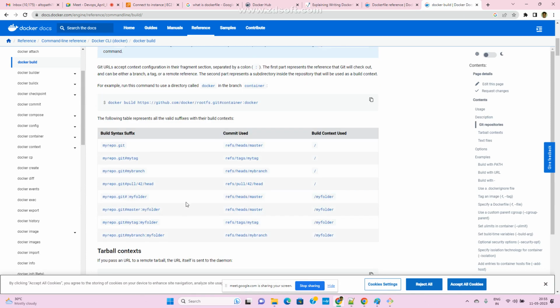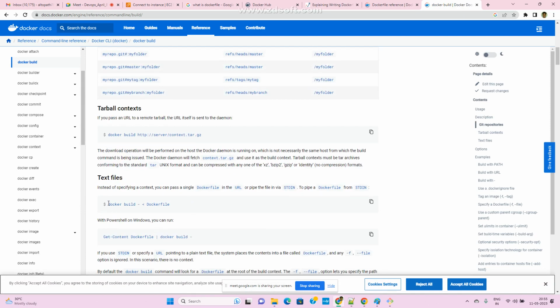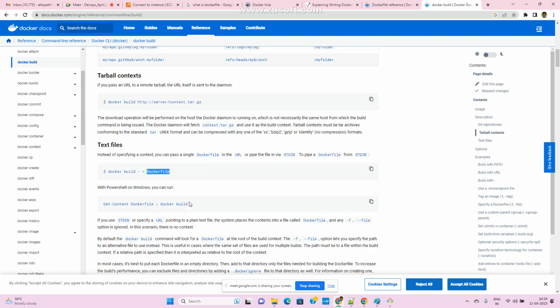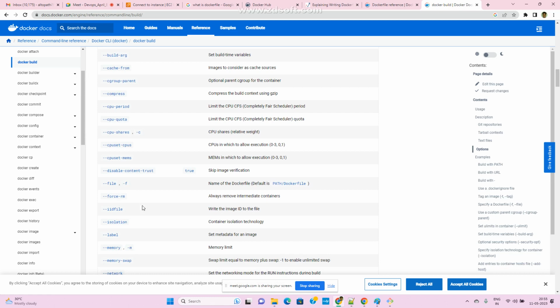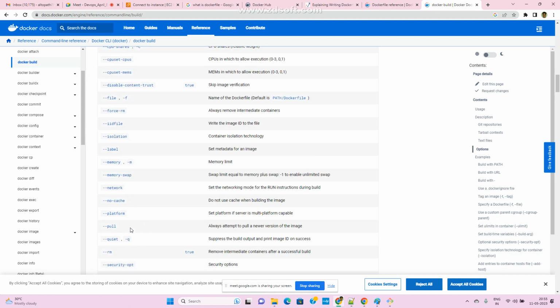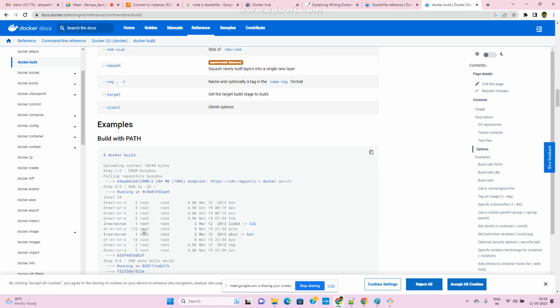Now see here, Docker build. Okay, hyphen t, and we also need to provide the Docker file. If you have any text files and all, we can pass them. So these are the arguments, these are the options. Many options are available, whatever you want, we can also add it. Anyway, in coming classes we will see these options one by one and check them.